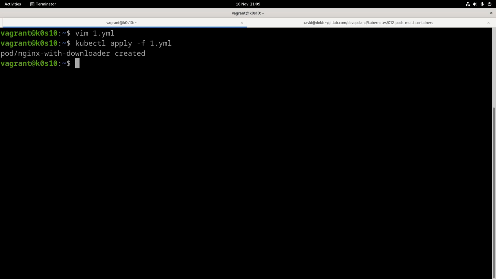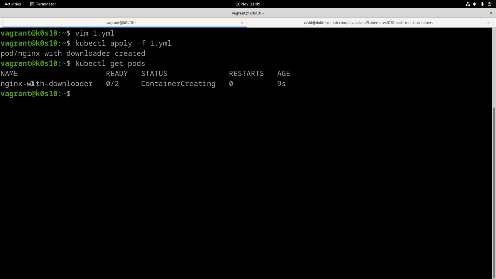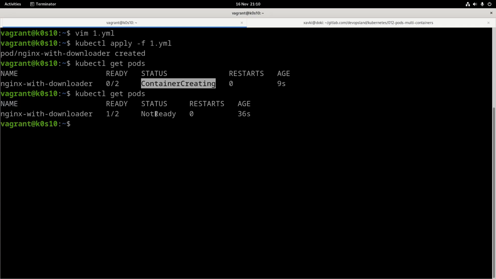And we run an apply about this manifest. So we can run kubectl get pod, and now we have a new pod named Nginx with downloader. So you can check in ready here, we have 0/2, so that means we have two containers in our pod. The status is container creating, because Kubernetes needs to pull two images, and now we have an error. Yes, maybe this is due to the first container, I think.